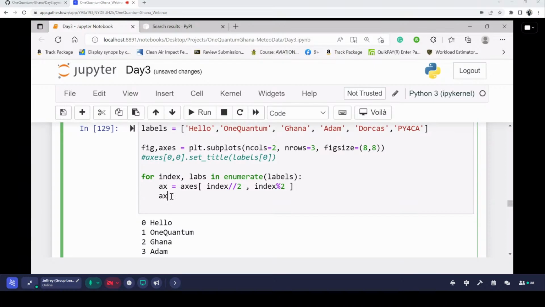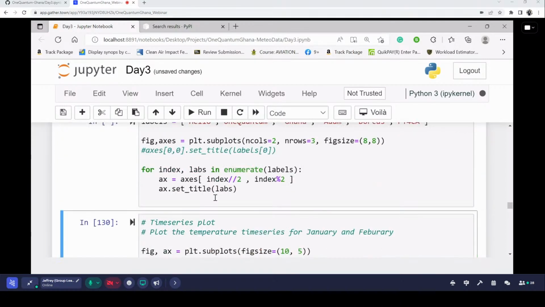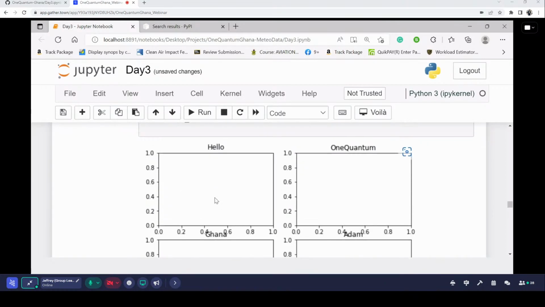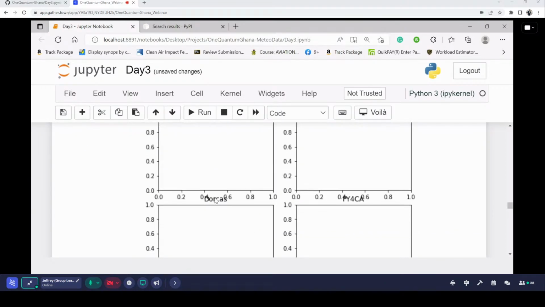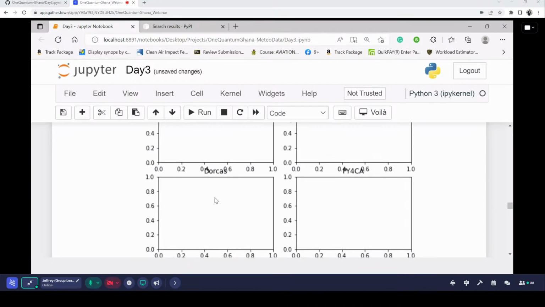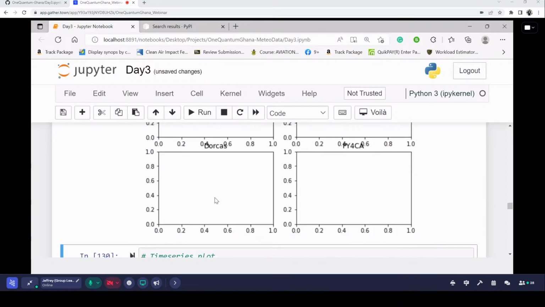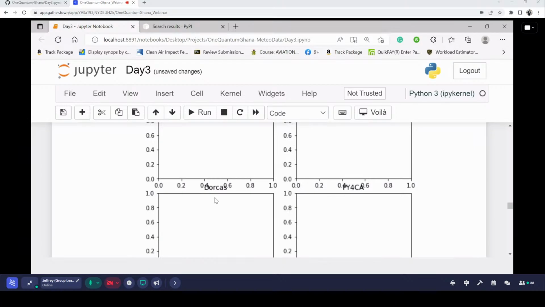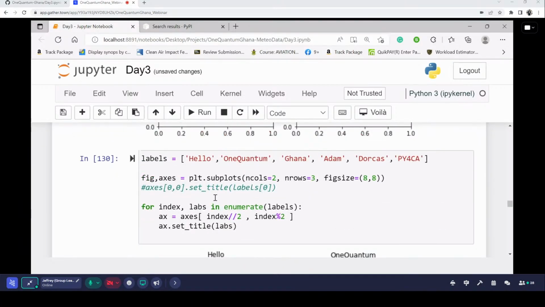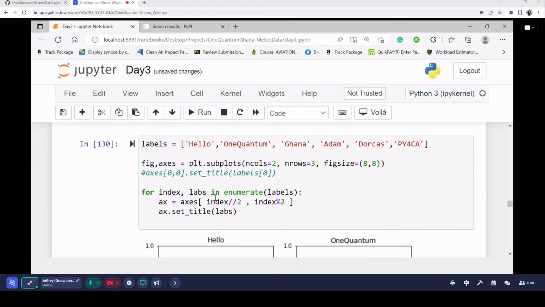So I can just call AX dot set title, and then I'm going to set title on the labs, because at every particular index the labs will contain the label we are looking at. So I pass in here the labs, and then as simple as that, it names all of them, it gives them all the title. So I don't need to go through one after the other and be spending time to do all things. So let's say I have different data sets.